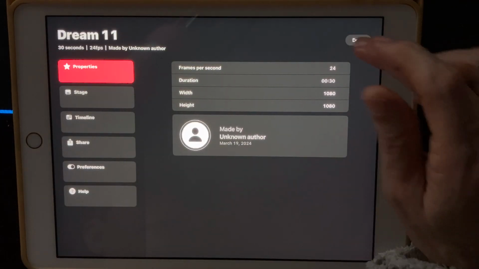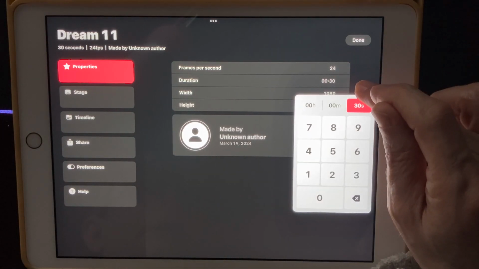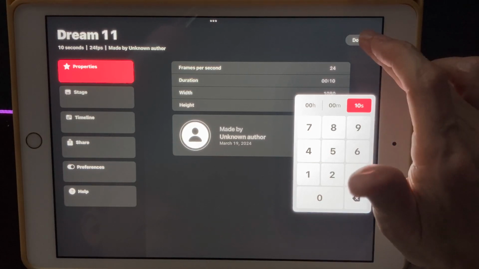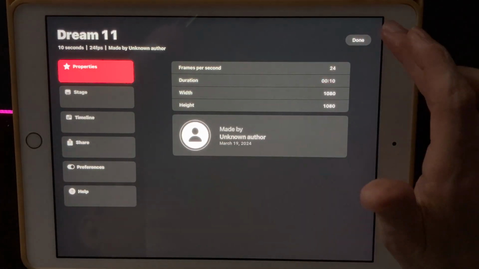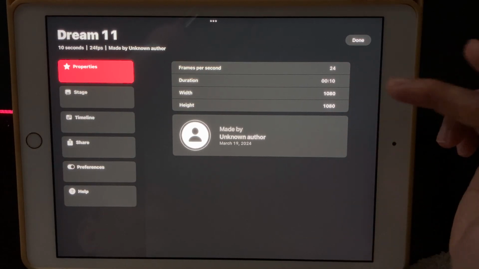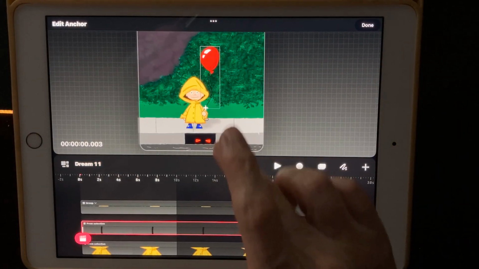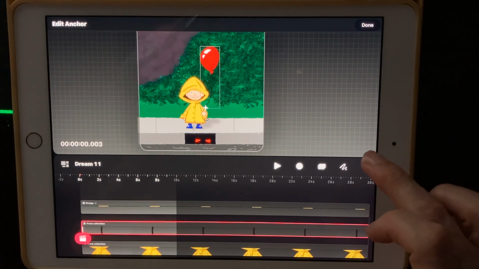Okay, another thing I want to do before we get this thing started is to go to my properties here, and I want this duration to be, I think, 10 seconds. So I'm going to change that to 10 seconds. Frames per second, I'm going to keep it at 24, and 1080 by 1080 is the square that we find. That's fine. I'm going to leave all that like it is. Alright, and now you can see it shrunk the timeline down for 10 seconds, so that's about how long we want the animation to be.